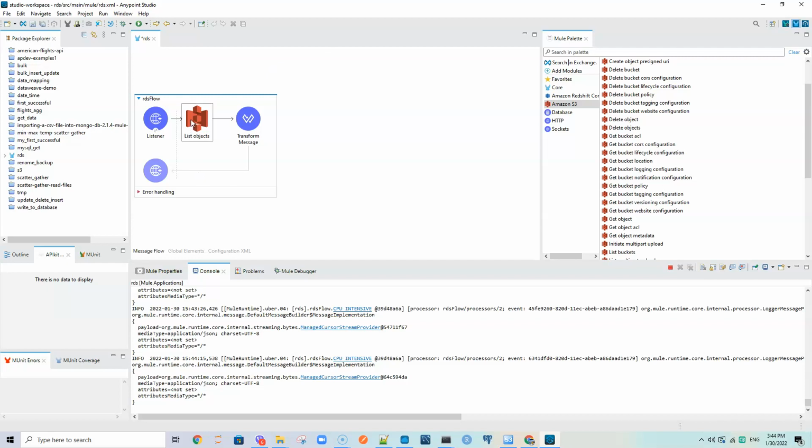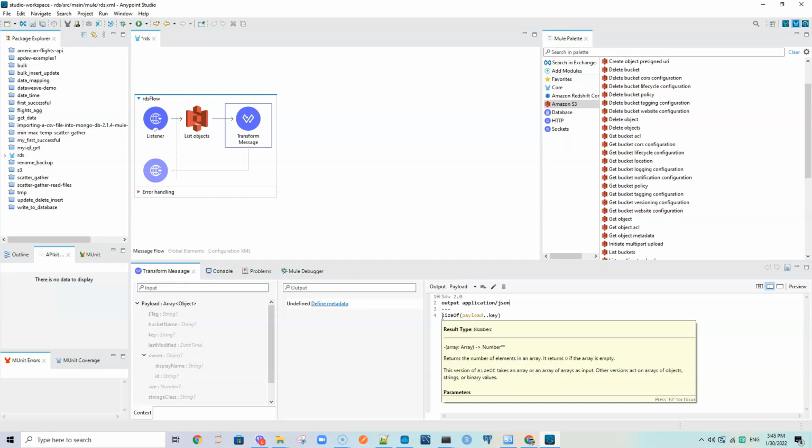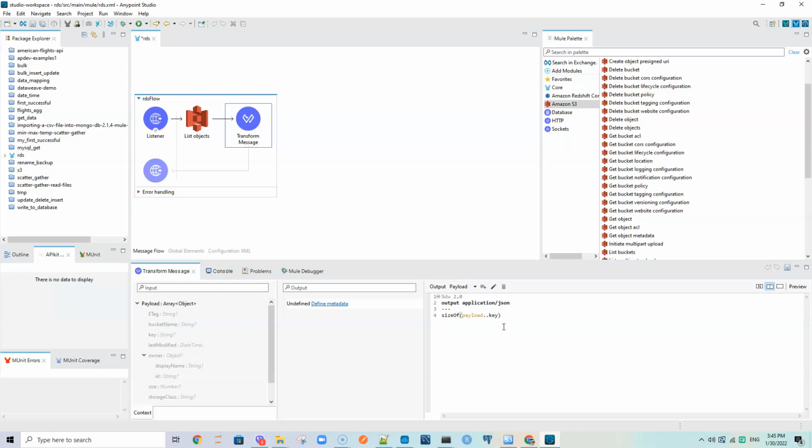So we used list objects, and since the payload, the message that gets returned from list objects, is in Java format, we changed it to JSON. Actually, we are getting just a number of data files, and we can do that by using payload.key. When we use size of payload.key, it gives us the number of data files in that location.